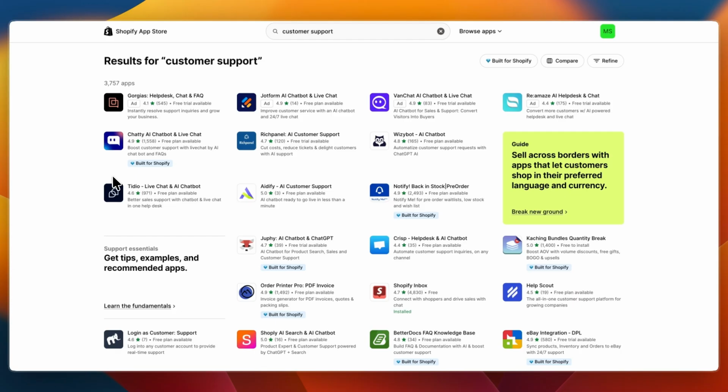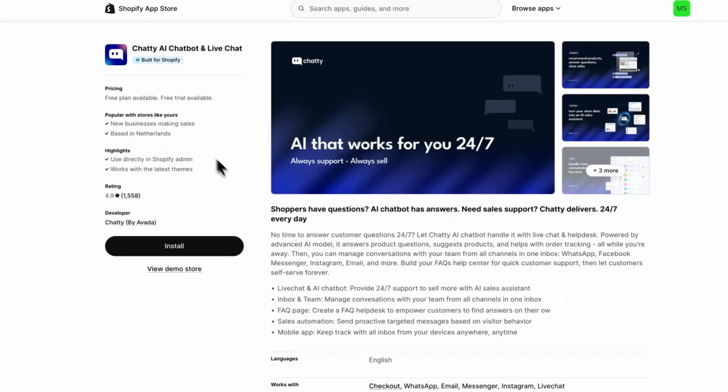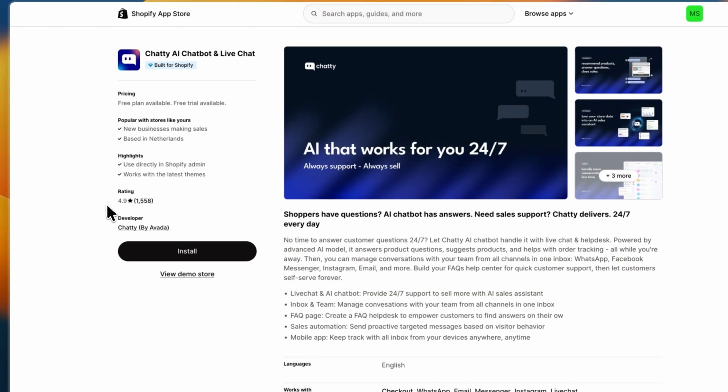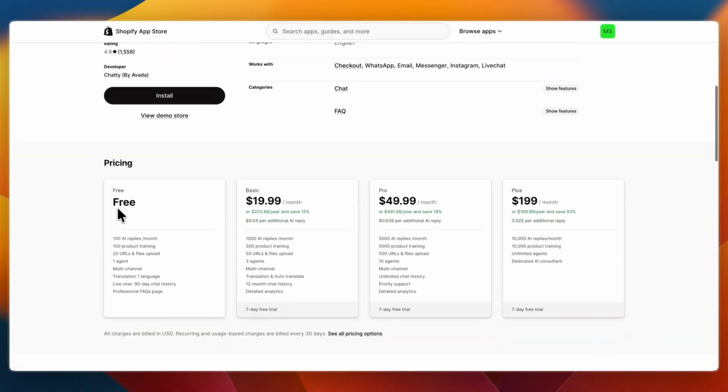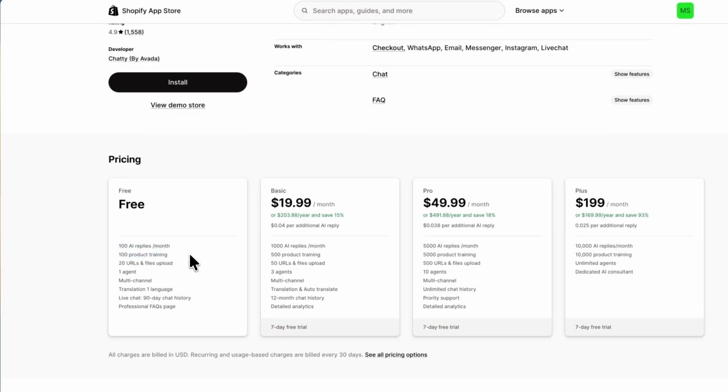Zendesk or Reamaze. Now, for example, you have this one, Chatty. This is an AI chatbot. So that means that it provides 24/7 support to sell more with an AI Sales Assistant. It has 4.9 stars out of 5, so very good. And they have a free plan available with 100 AI replies per month, and it can be trained on 100 of your products. So say I want to use this one, I can just install it.